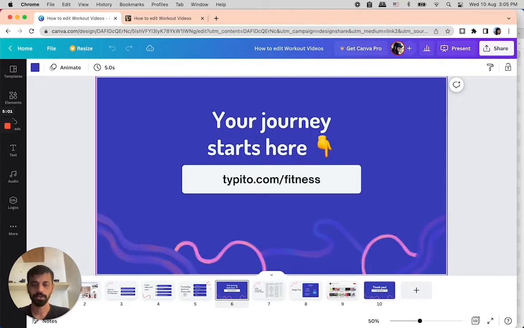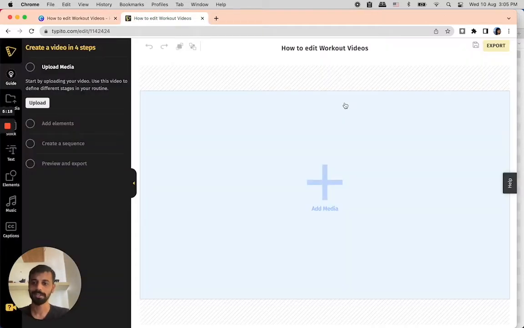Now, your journey starts here. That is typito.com/fitness. That's the URL you got to hit to get started with editing your fitness or workout video. When you go there, you'll be redirected to this editor. And on the left side, you will find guide. And these are the 4 steps which will guide you through the different steps in your video editing journey today.